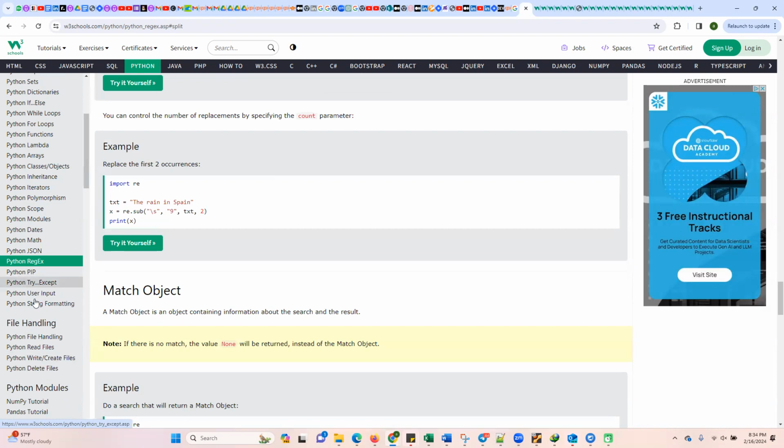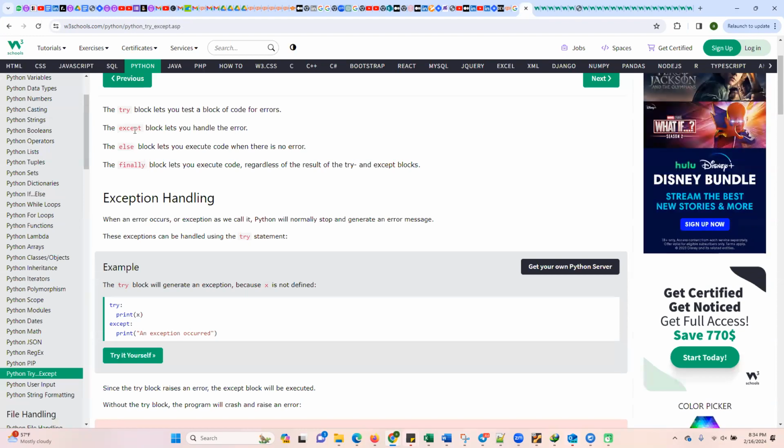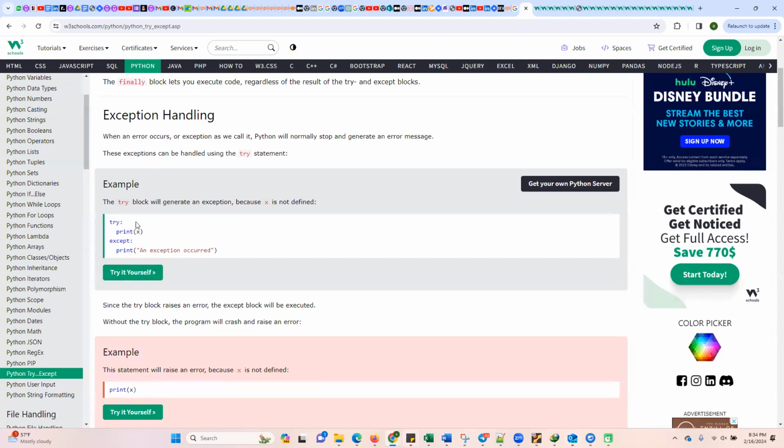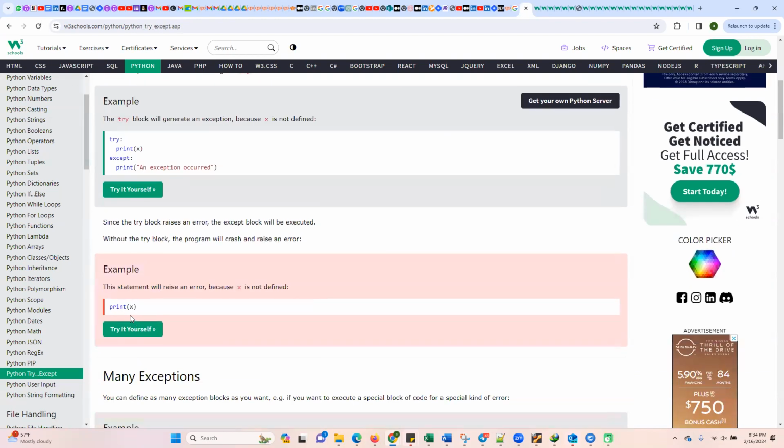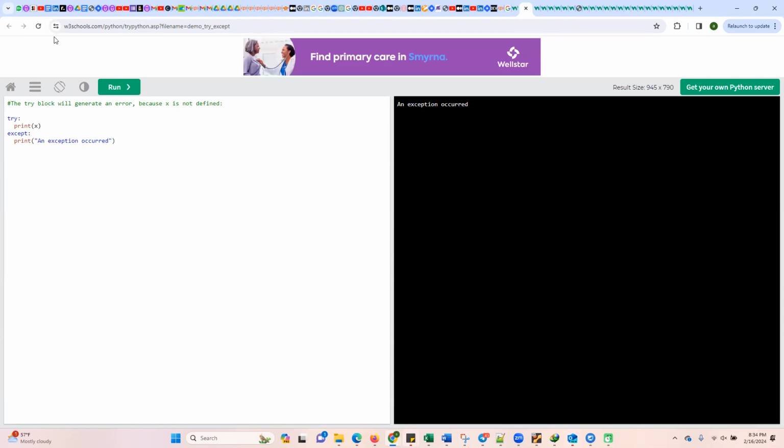Okay, so this is all done, and next is exception handling. In exception handling, we have try and catch, right? Catch here is except, and then we have else and finally. So we keep something in the try block and the except block. If any error comes, the print statement will print. So suppose I have not defined the variable for print, then my exception came and my error is printed.